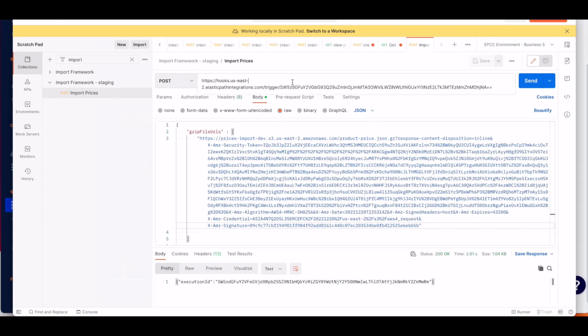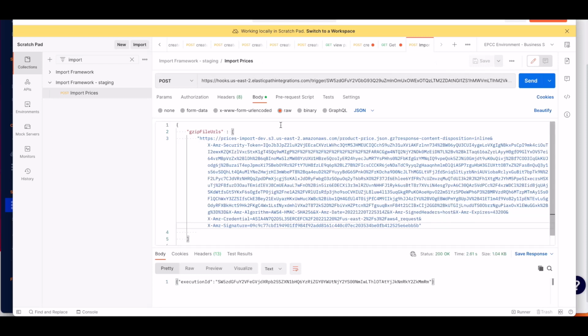So first, I will update the URL of the endpoint. The bare minimum payload that needs to be supplied is this gzip file URLs that accepts an array of URLs to the files. And each particular file is expected to be in the form of JSON lines, which basically means that each line represents the pricing object.